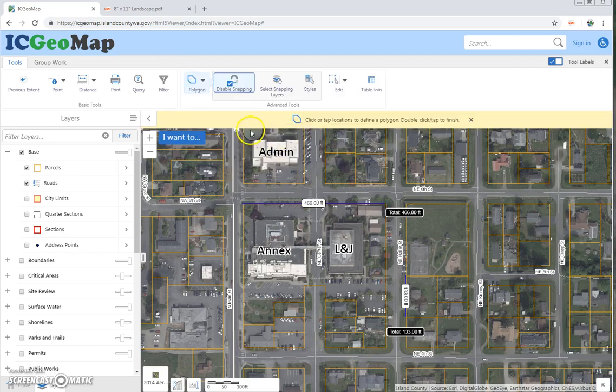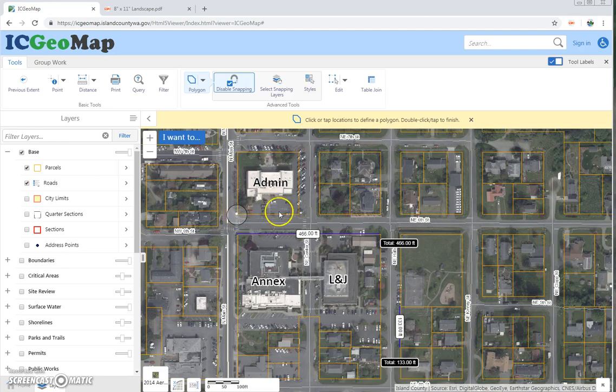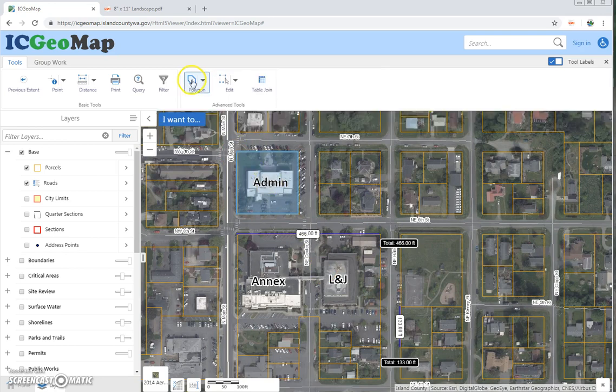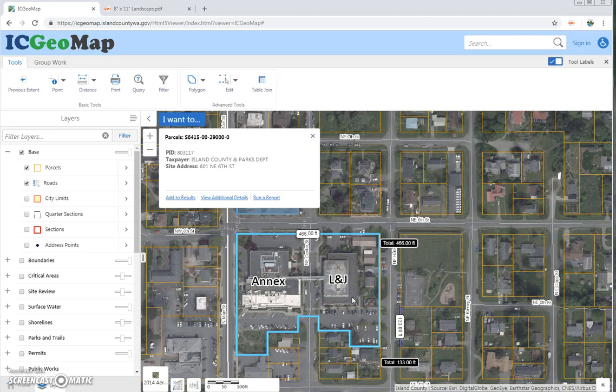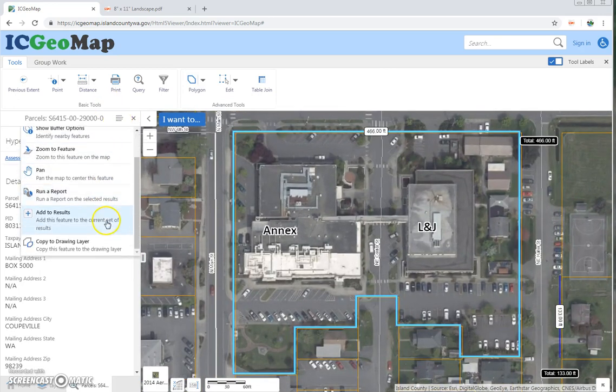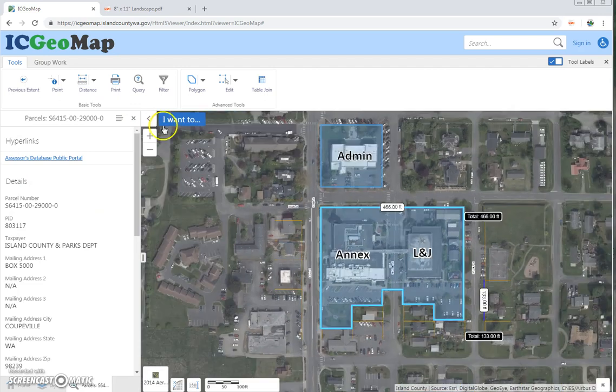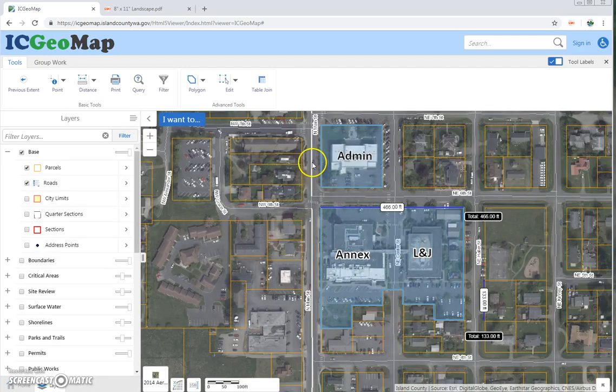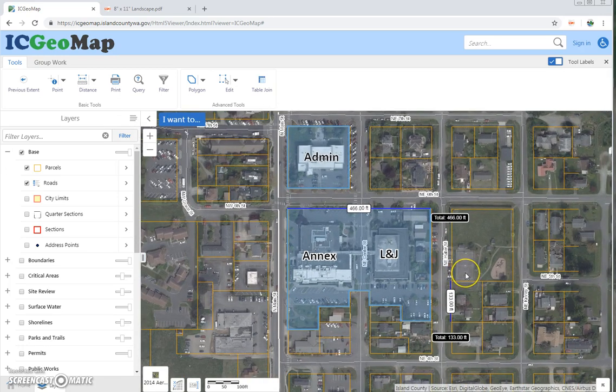And then if I wanted to highlight these parcels, I could also draw the shapes on the map, so I'll do that for this one. And then another thing you could do, if I definitely just want this shape, I can just select it, do the view additional details, and I can copy to the drawing layer. So that's a lot easier, especially if that's a complicated parcel or a complicated shape you're trying to match. If you select it, you can just copy that.